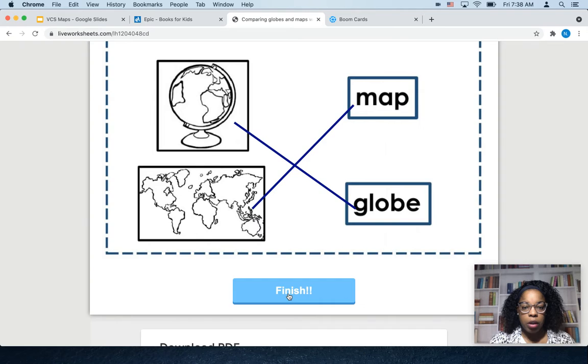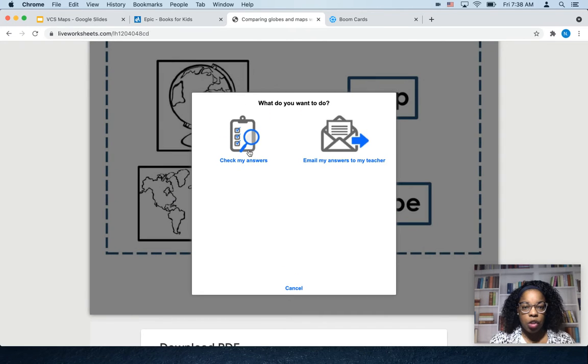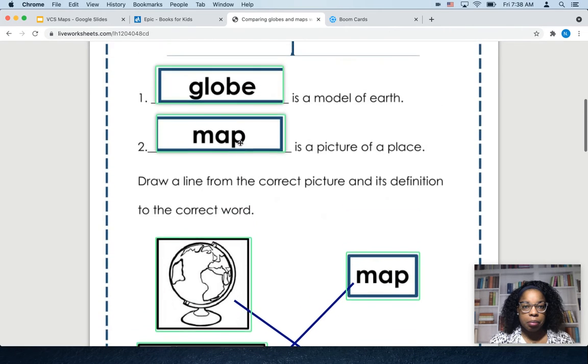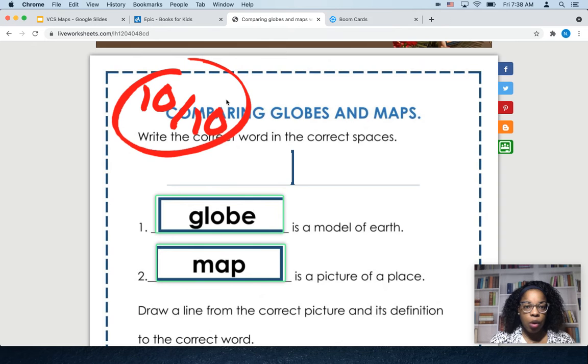Press finish when they're done. You can check their answers or email them to the teacher. In this case, we're going to check our answers and receive a score of 10 out of 10.